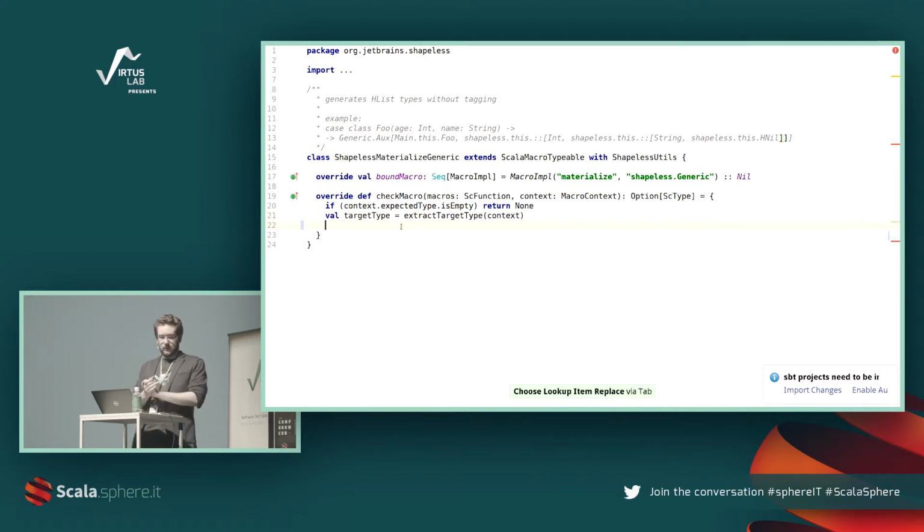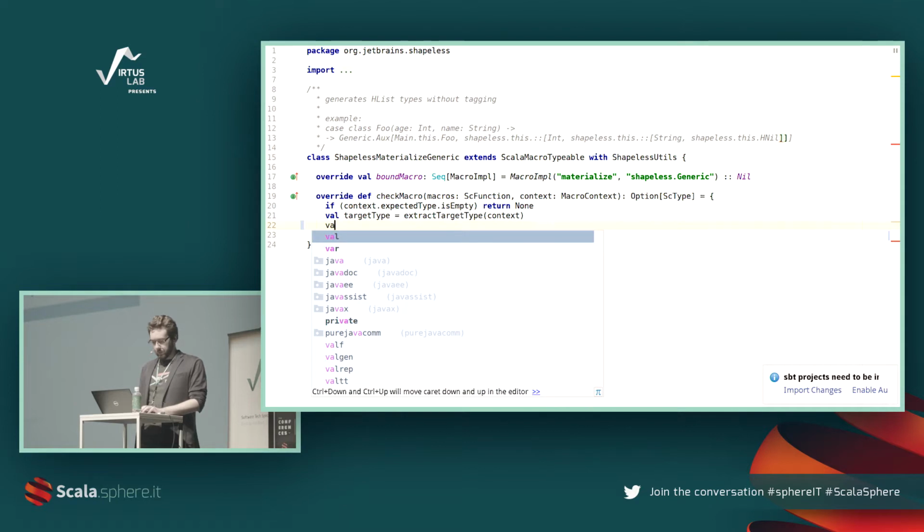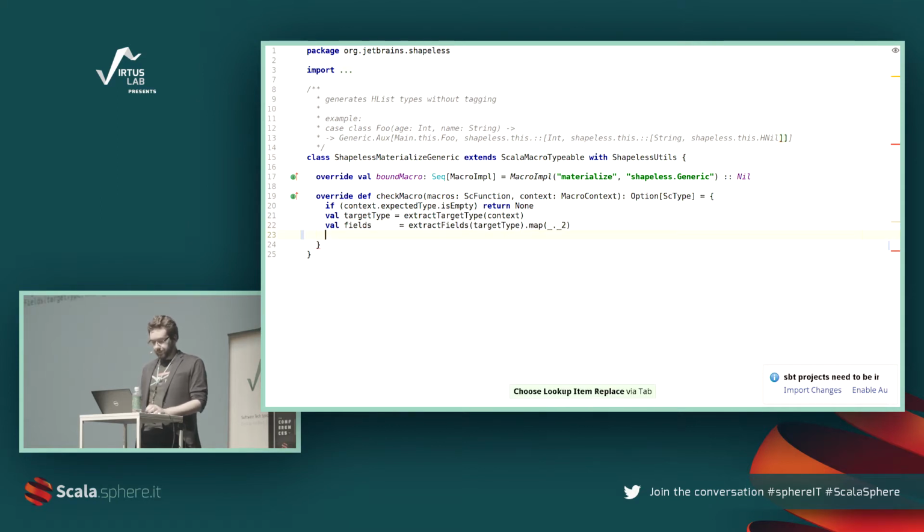Since we don't really have much time, I'm just typing really fast, as you can see, one line per one or two seconds. All right. Apart from extracting the target type, we also need to extract fields from the case class. I have several utility methods to do that. They just do what they state. Fields are just a sequence of types, because that's the thing we need.